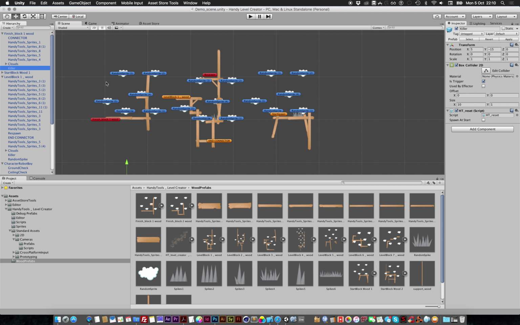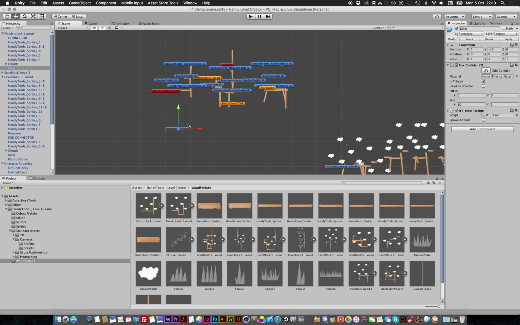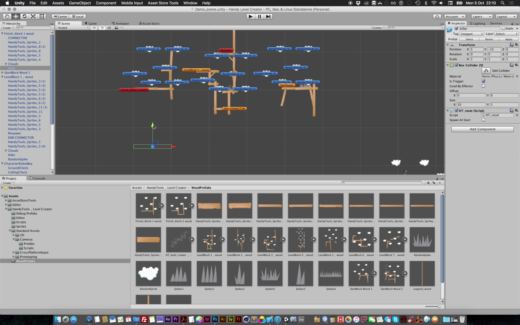You can also see there's a killer prefab, and this is basically a killer object that is approximately the same width as these blocks. You can change this according to the way your level is looking.